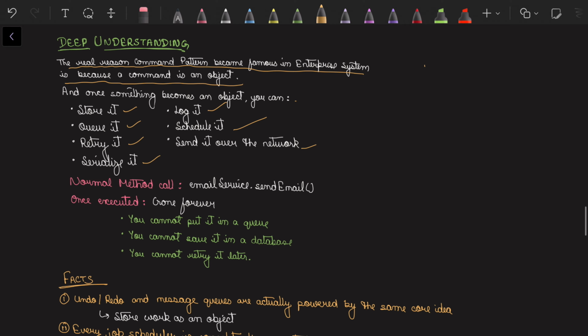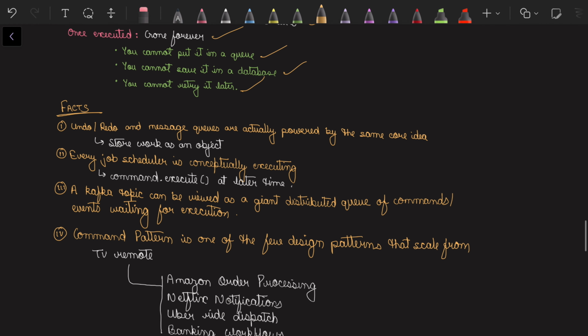Okay, a normal method call, email service dot send email. Once you execute it, it is gone forever. You cannot put it in a queue. You cannot save it in a database. You cannot retry it later.